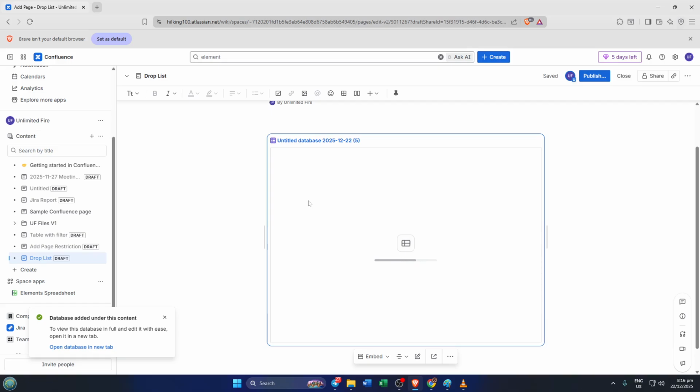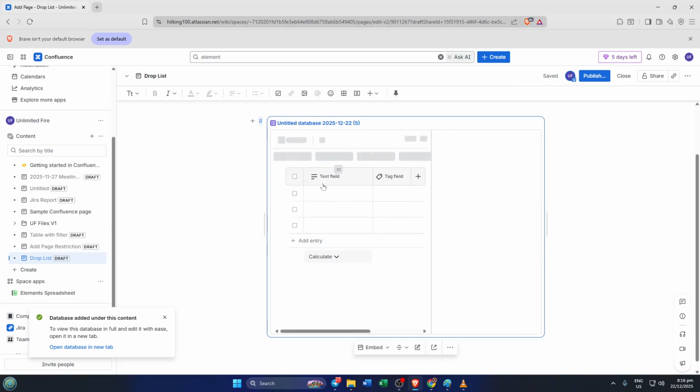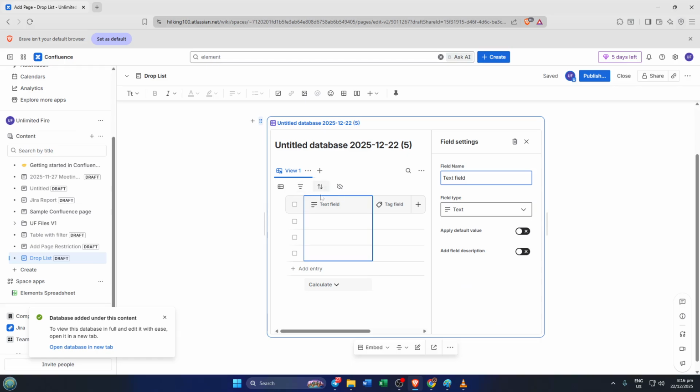Next, let's add our drop-down column. Click the little plus icon, the same one you used to add a new column in a regular table. But here's the key: this time choose either select, single choice, or multi-select from the list. If you want users to pick just one value, like to do or in progress, go for select. But if you'd like people to be able to assign multiple tags or categories, multi-select is your friend.